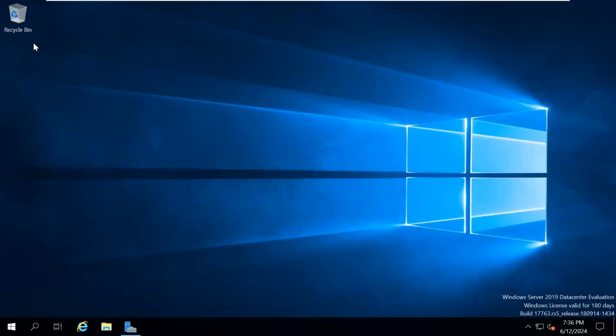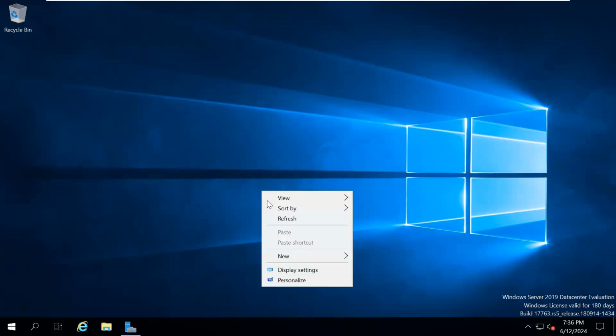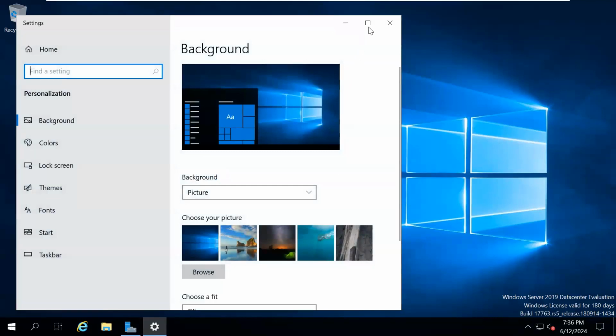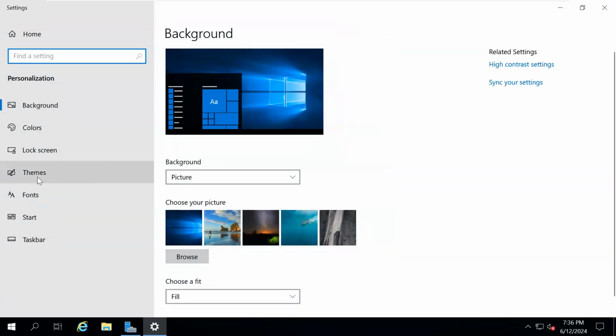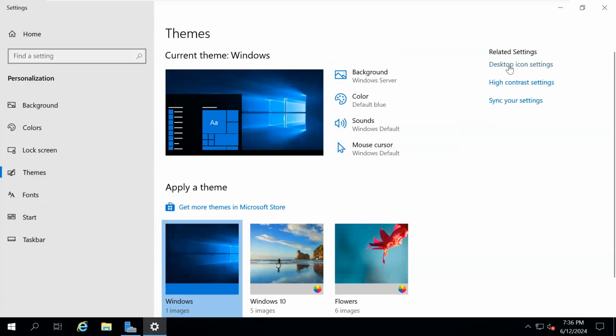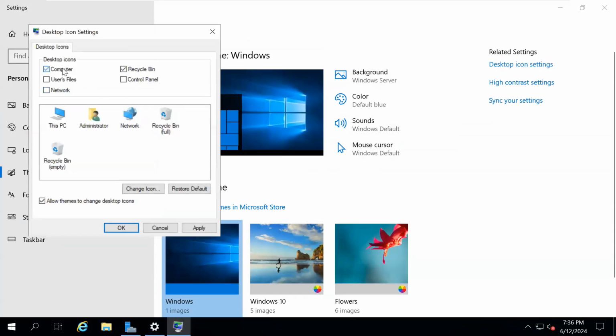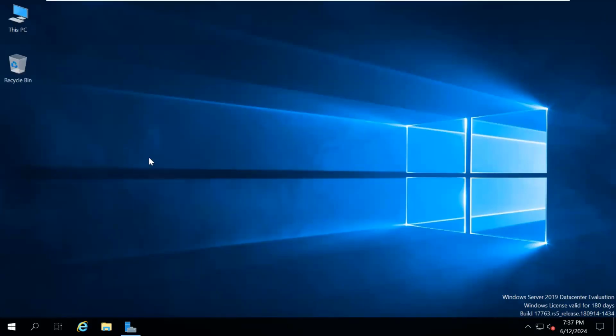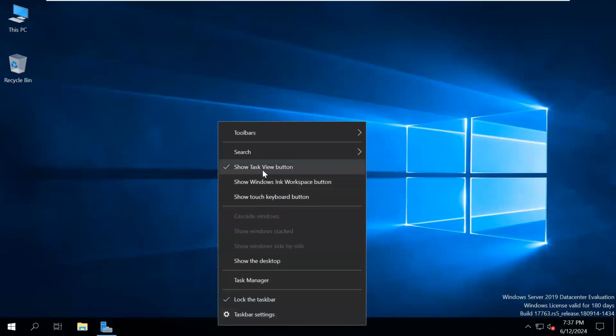Now I want this PC shortcut icon on the desktop. Right click and click personalize. Here themes is there. Click themes and click desktop icon settings and select your computer icon, select this PC, click apply, click OK and close this one. Now right click and click refresh. Okay, we got this PC shortcut icon here. And I don't want this icon here. Right click, click this one. And I don't want this icon also here. Right click and click this icon.